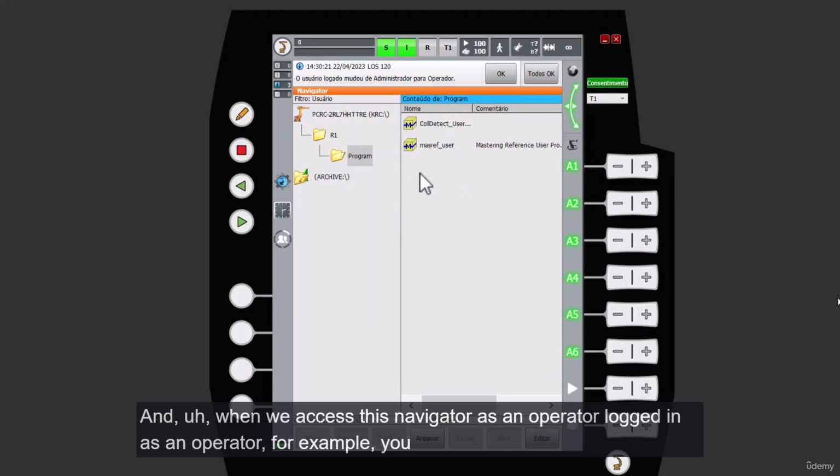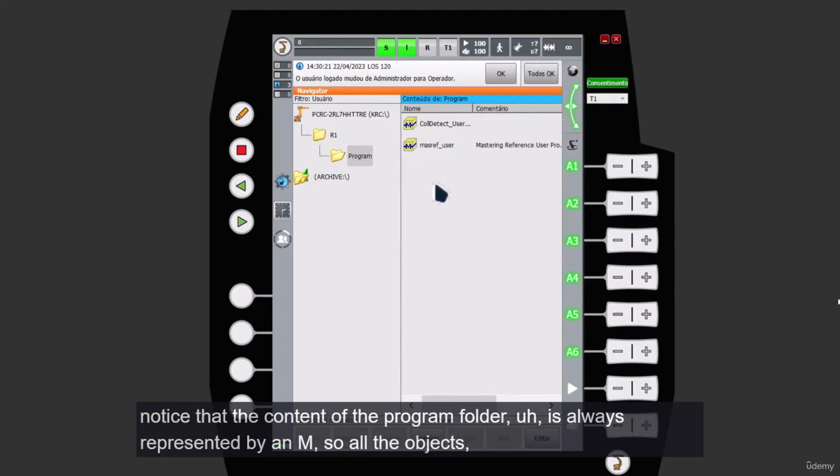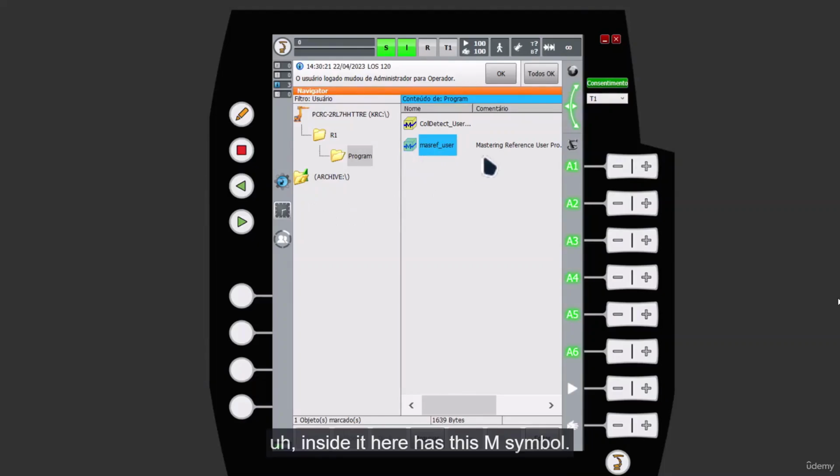And when we access this navigator as an operator, logged in as an operator, for example, you notice that the content of the program folder is always represented by an M. So all the objects inside it have this M symbol. This M here represents a module.